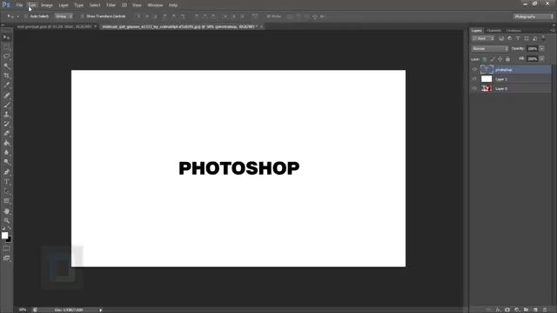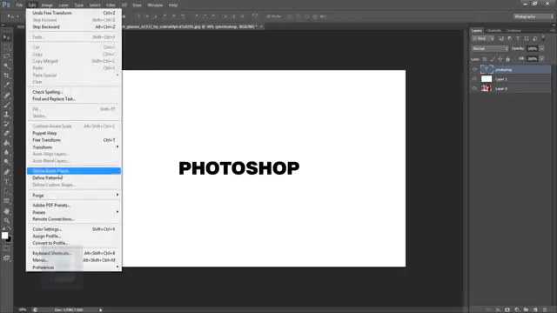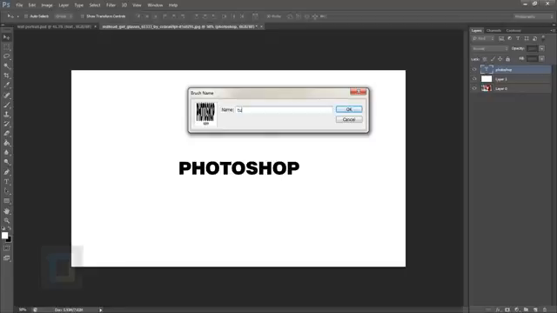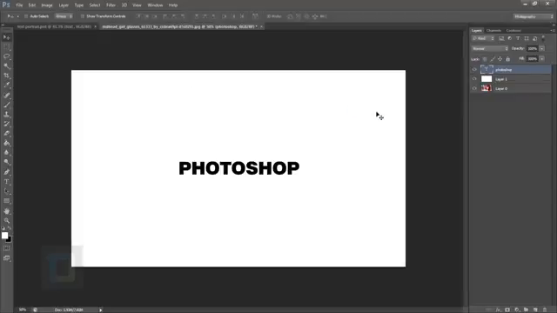And now you have to go to edit and define brush preset, and I'm gonna name it, let's say, brush, and this is 689. So let's hit OK. Now whenever you are creating a brush, you have to make sure that your background is solid white and your subject is totally black, so that you can create the brush without any problems. Otherwise it can create some issues, so always take care of that.